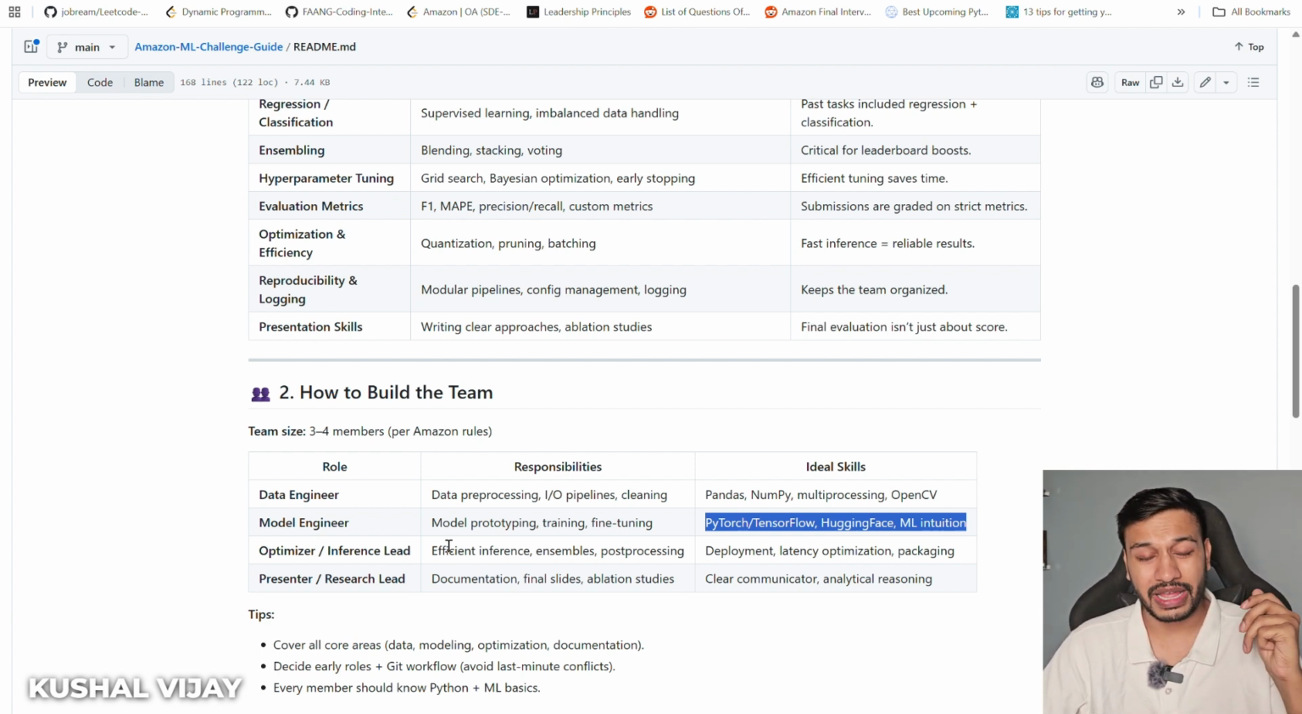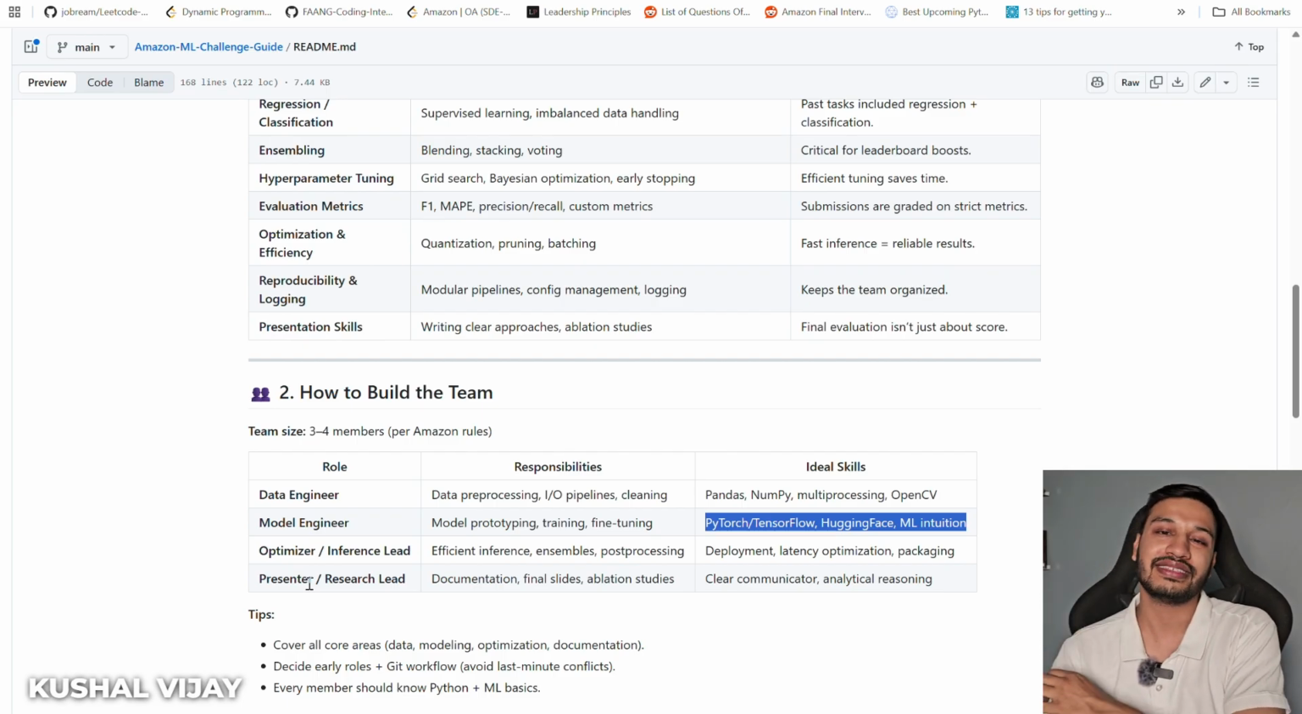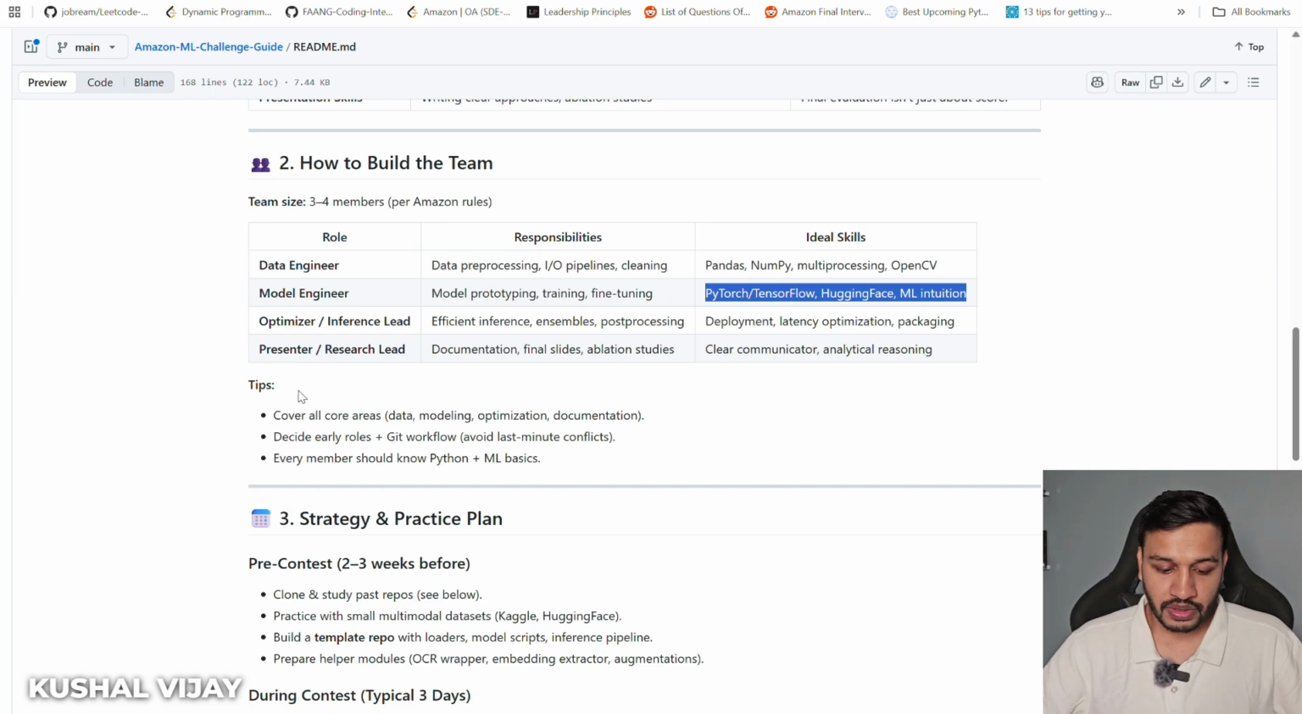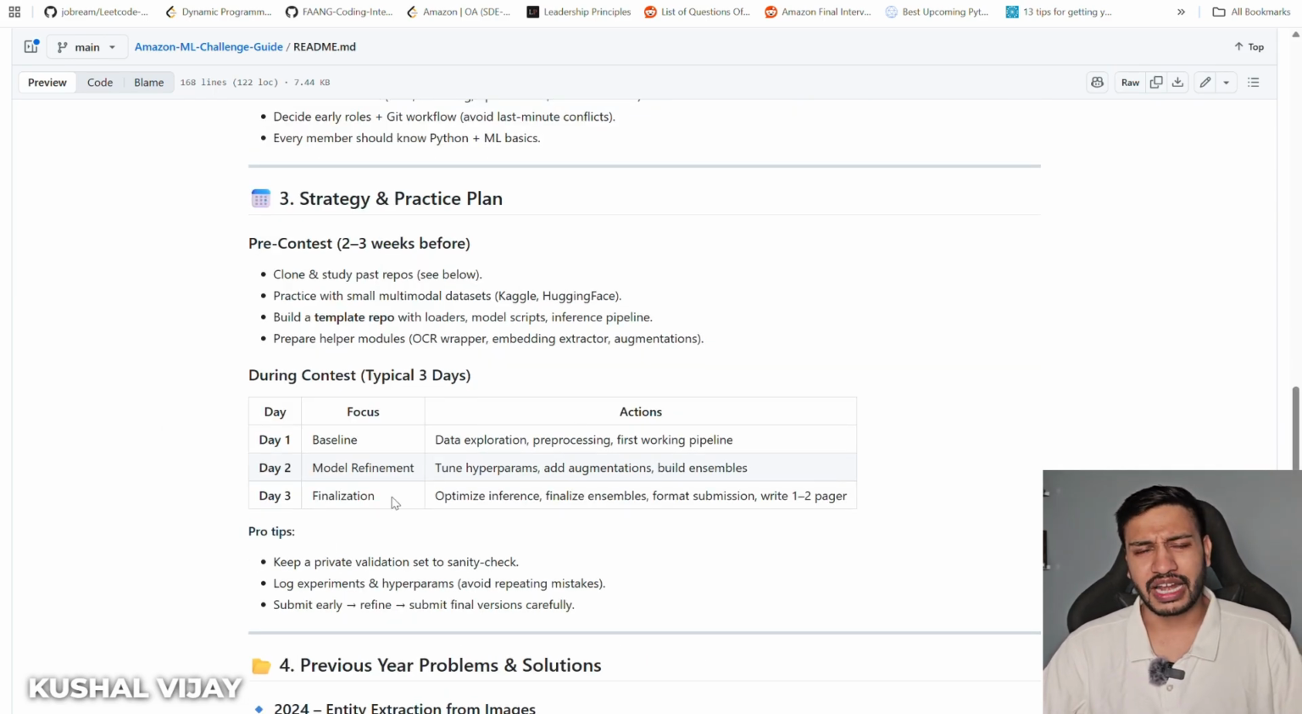Then obviously some expert who can drive inferences out of whatever things you have generated throughout the building and the pre-processing of the model. And then someone who has done research, or the presenter who will be presenting everything that you have done during 3 days.